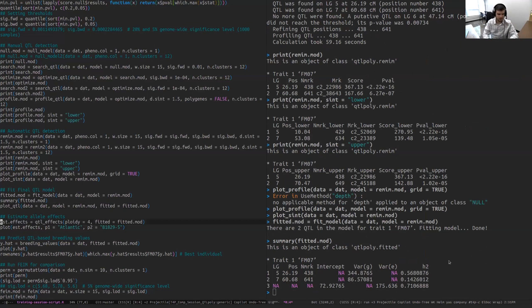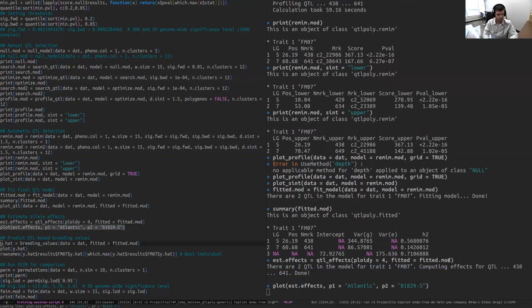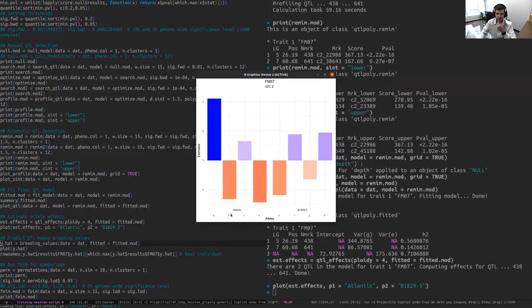You can also use this QTL effects function to calculate the effects for each one of the alleles. Here, I will show you the second QTL only. So we have both parents. A, B, C, D represent the haplotypes at the QTL position for the first parent, Atlantic. And E, F, G, and H are the haplotypes at the QTL position for the second parent. And you can see how the effects are associated to each one of the haplotypes in this population.